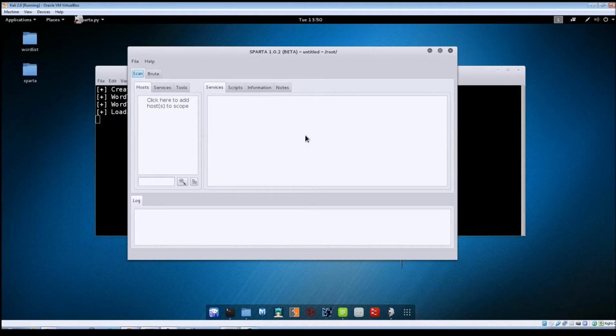So I'm just going to start from the top here and just start going through what you're presented with. We'll start with the file menu. So of course, new will let you open a new project. Open will let you open any saved Sparta projects that you might have. Of course, save and save as are self-explanatory.